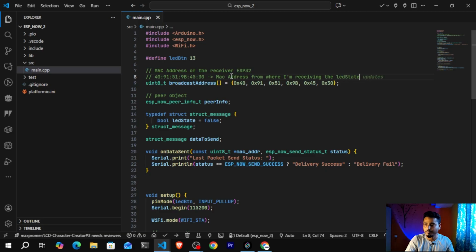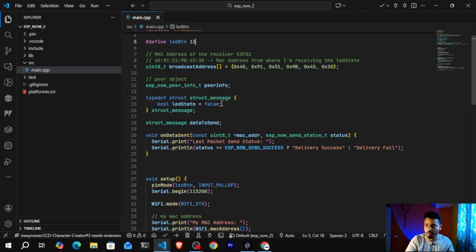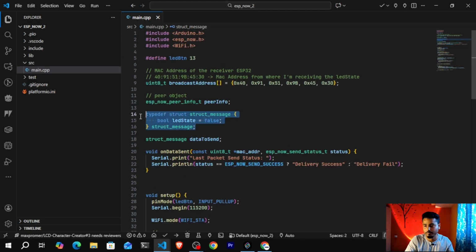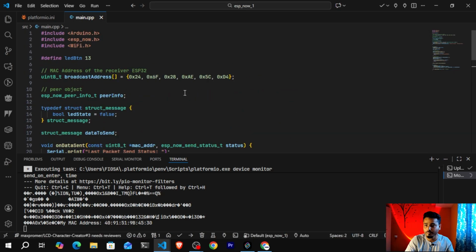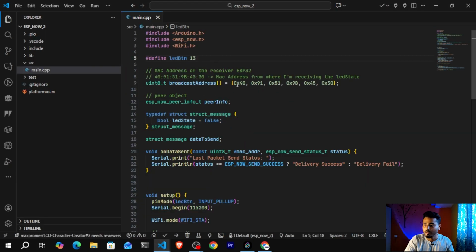And this is important: on the receiving side also, you must have the same data structure. So it must be copied from this file. Okay, so I'm switching back. Here I don't have an LED button, but I have the LED. In this second device also, I have connected the LED on pin number 13. Wherever you want, you can connect.